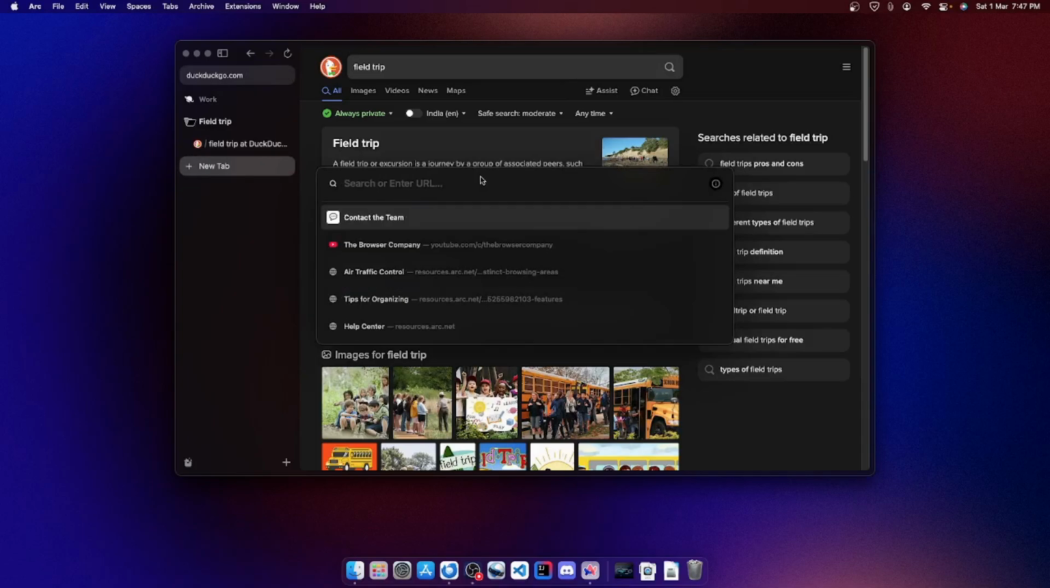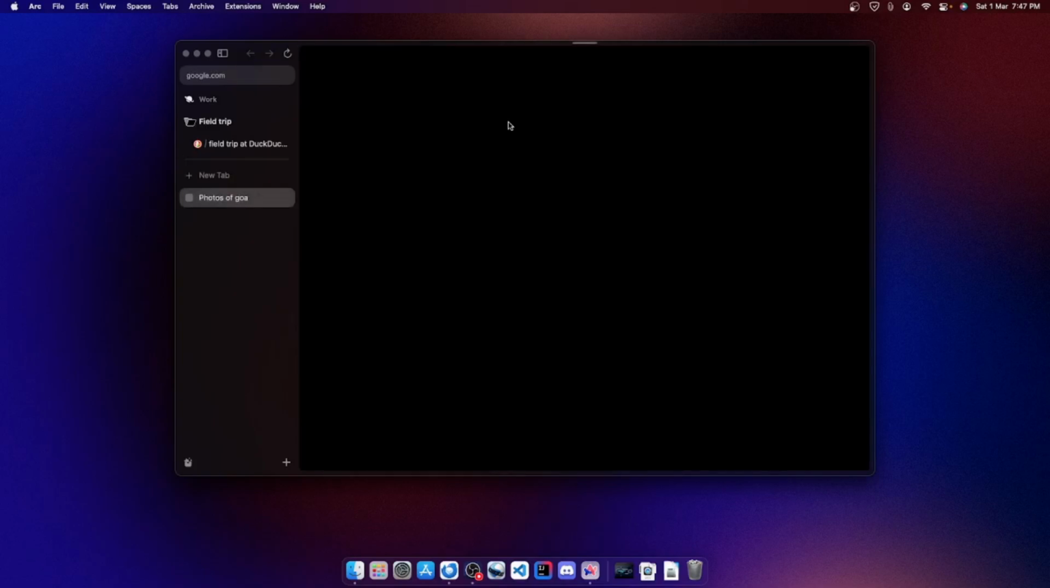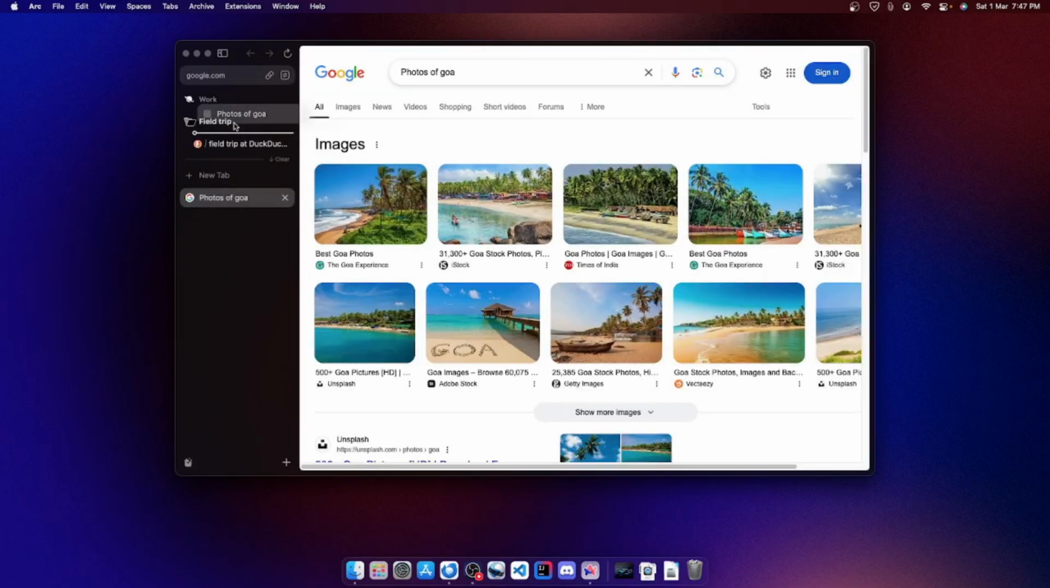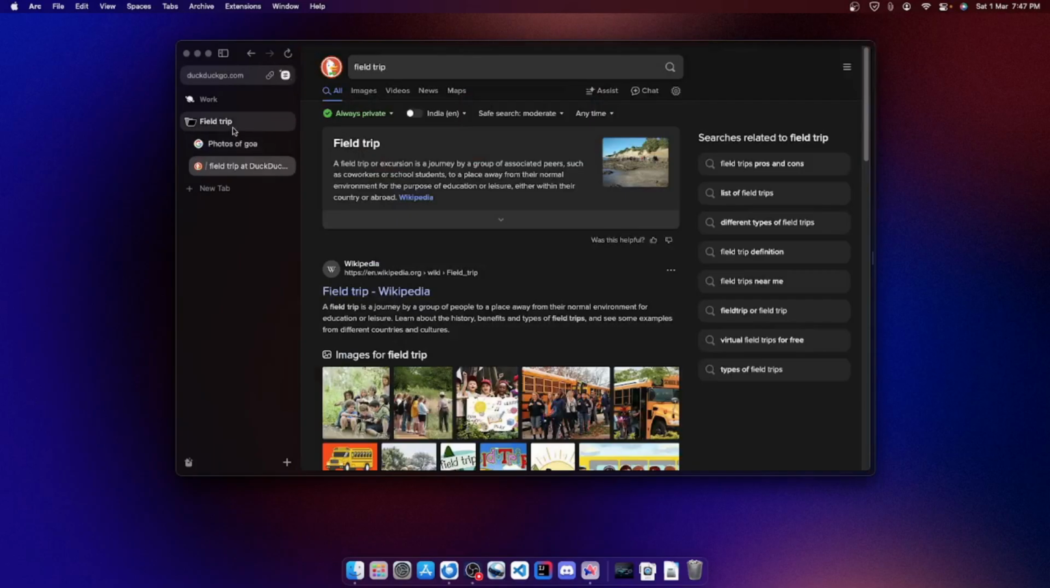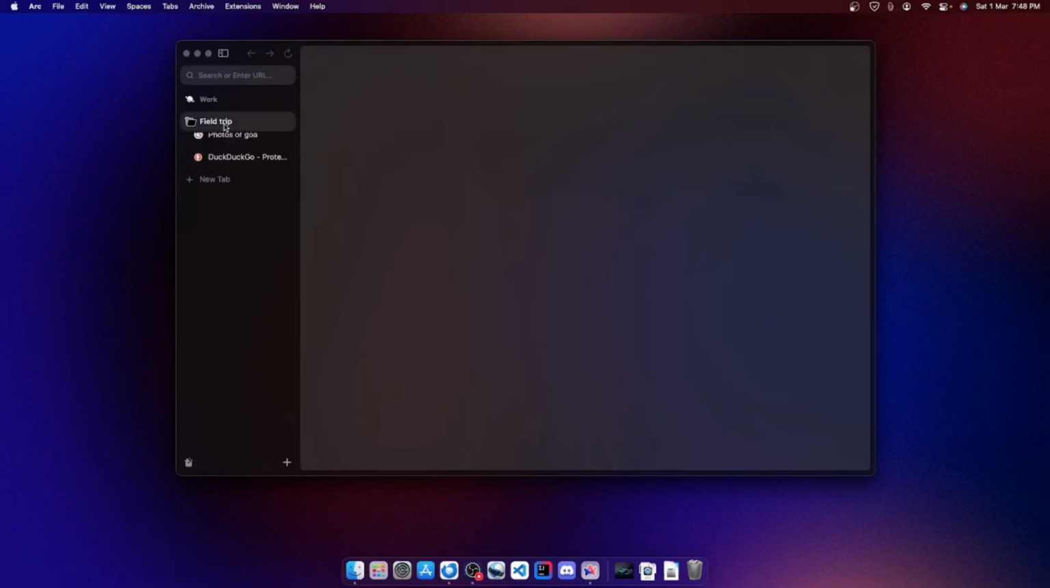and then you could add another tab. Let's say like photos of Goa. Okay, so photos of Goa. You are trying to research, so this can be really helpful. Plus, you could do this. So if you click this, you could minimize these. So now when these are minimized, it really looks cool.